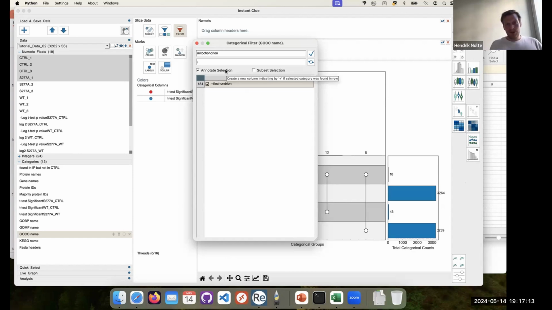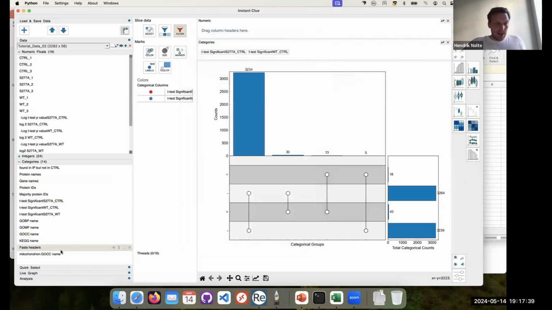So the first one would be to annotate the selection. Then the software would simply add a plus sign where it found this category in the column of cellular component. Or you can do a subset selection. Then it would create a new data frame containing only the proteins or genes that have this annotation. So in this case, we may only want to use this for annotating. We click yes, and then there is a new column created, which is called mitochondria in this GOCC.